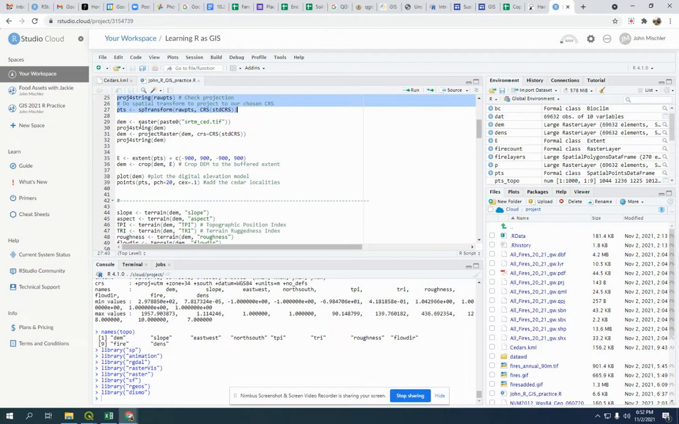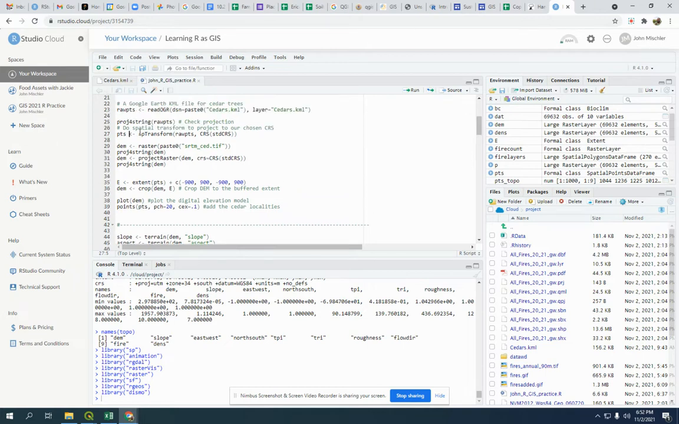So now notice that when we projected it, the layer that has the cedar trees in it, we're calling it PTS points. That's basically just transforming the raw points data with this new projection. Okay, and we're also going to bring the DEM in.